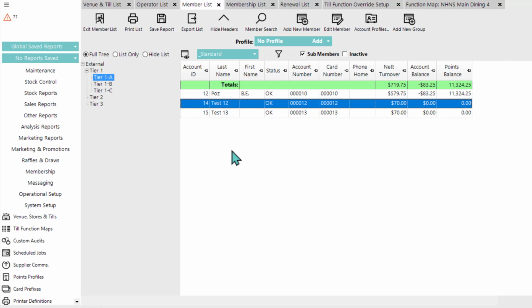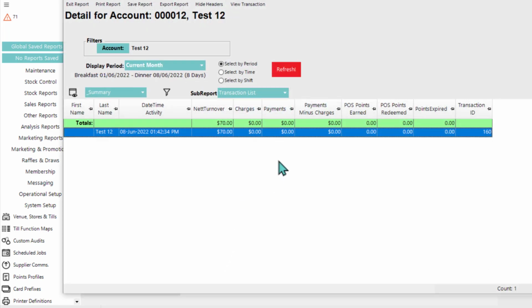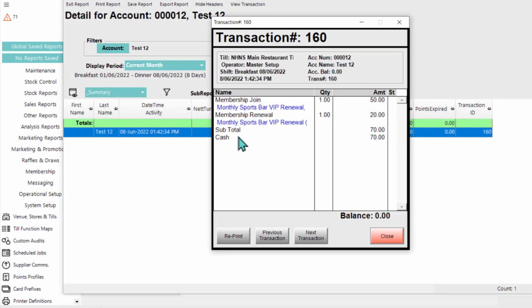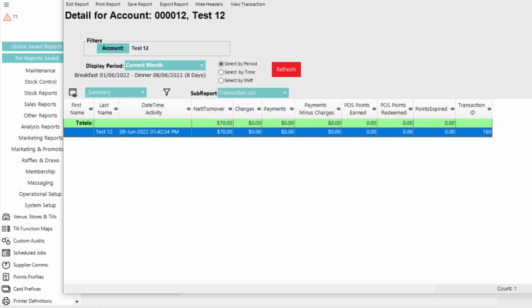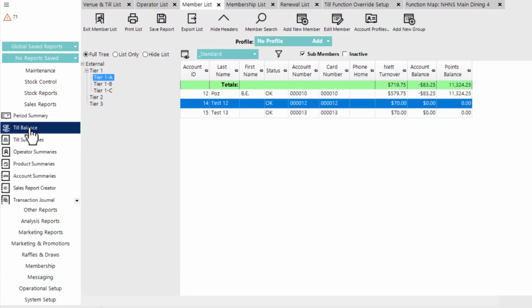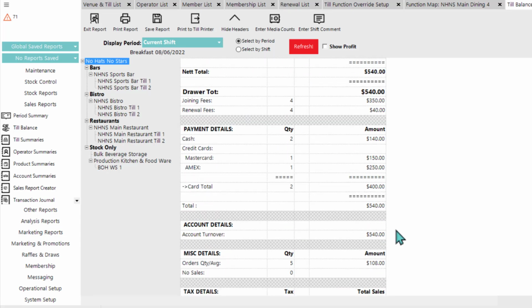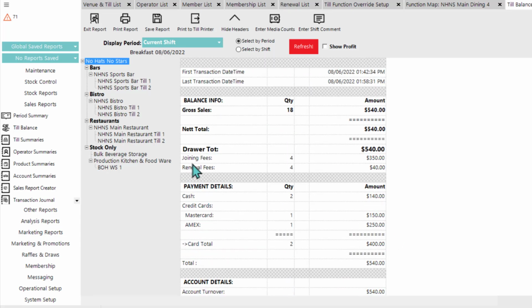Cool, first is going to be that from the member list, if we open an account record and we view their sales, we will be able to see their membership payment transactions, and we can see those in detail too. And for some broader financial reporting, if we check out the till balance report, display that, we will be able to see, if I scroll, really need to scroll down, they're going to be right here, our joining fees and our renewal fees. We'll be able to see what's been paid into those.